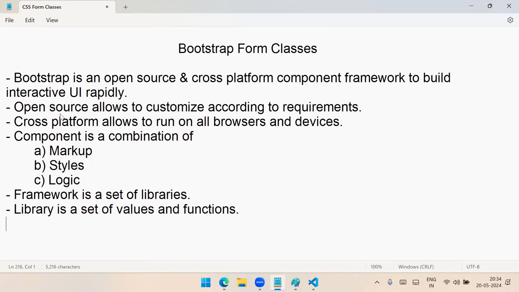Initially, what is the concept of Bootstrap? It is an open source cross-platform component library and or component framework for building interactive UI rapidly, fast. That means in software development, one of the main concerns is speed. In software development, nobody cares about how much hard work you have done. They just care about the final output.